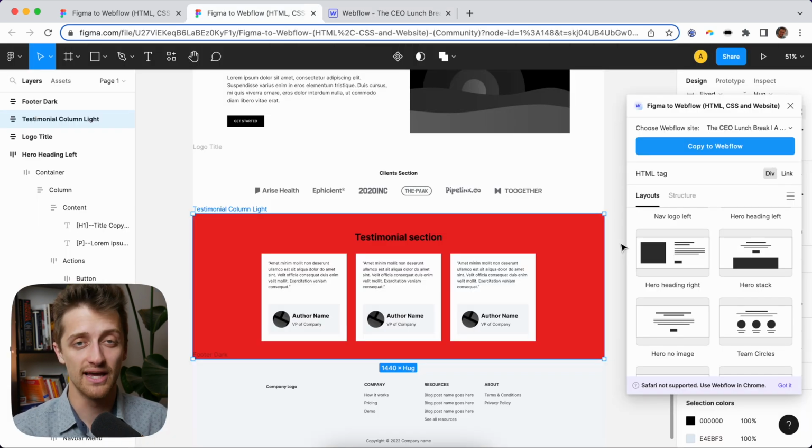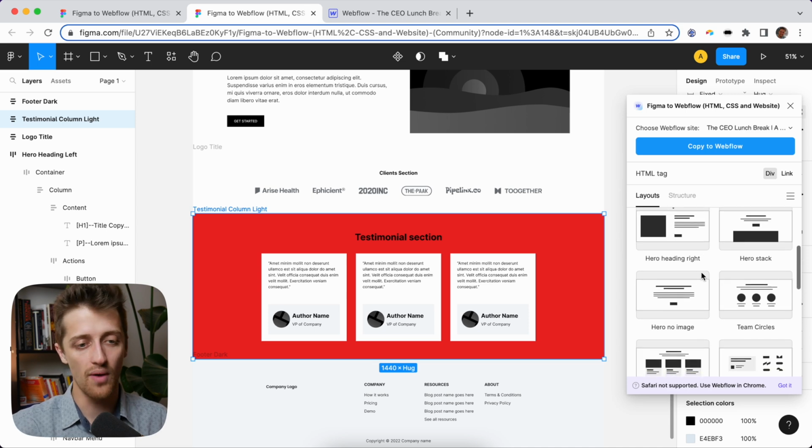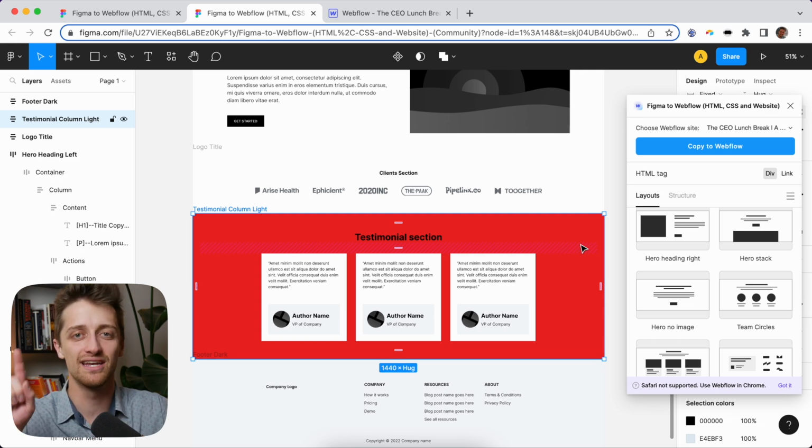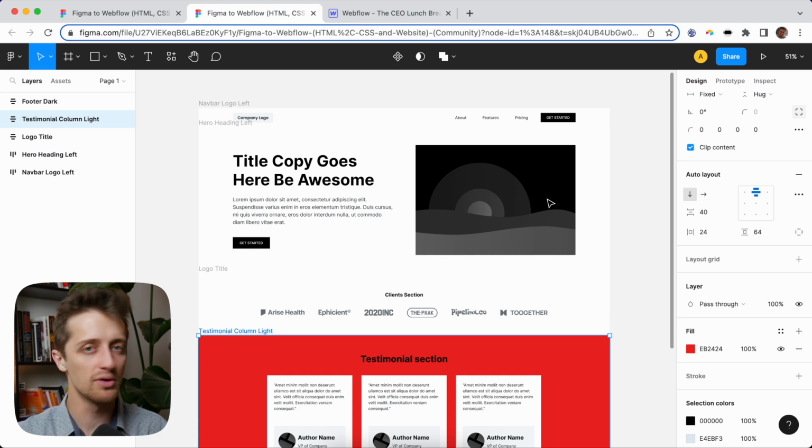So if you're a Figma beginner like I am, I would just use these pre-built layouts until you get the hang of it, until you know how to use auto layout inside of Figma, and then just tweak these designs as you need, and then copy straight into Webflow. If you can get really good at this, you can save yourself a ton of time by combining the design and development process into one step by using this plugin. It's pretty sick.